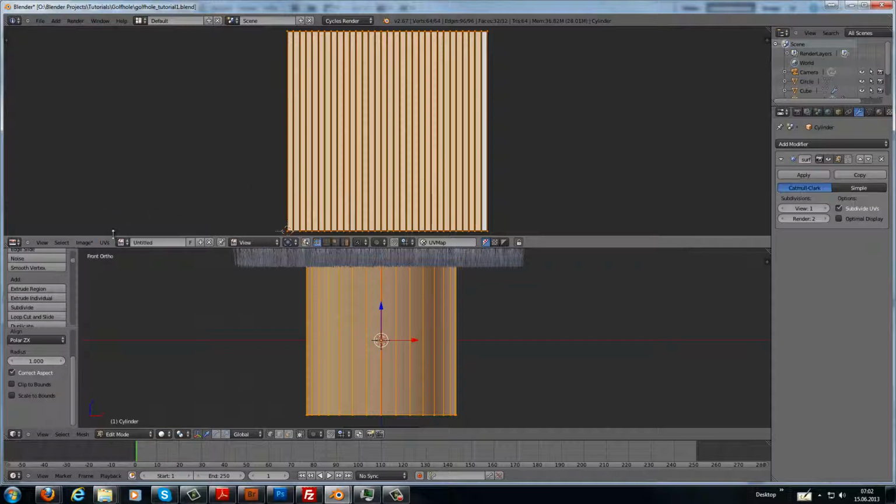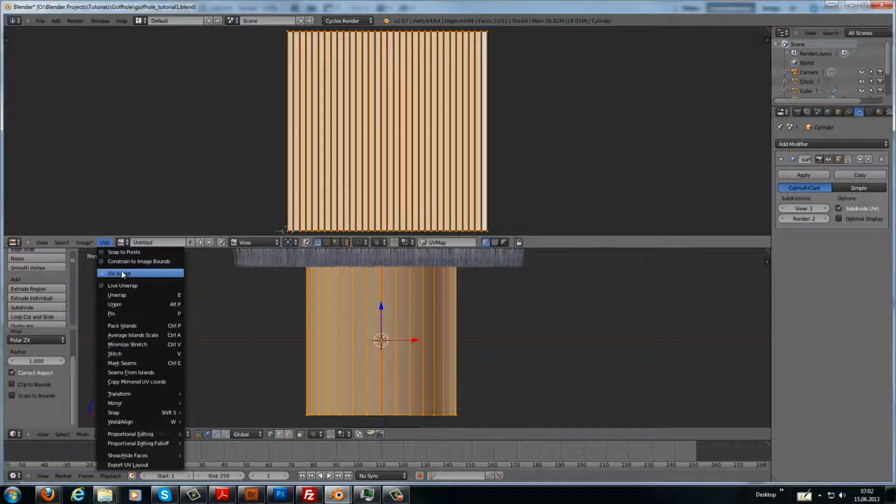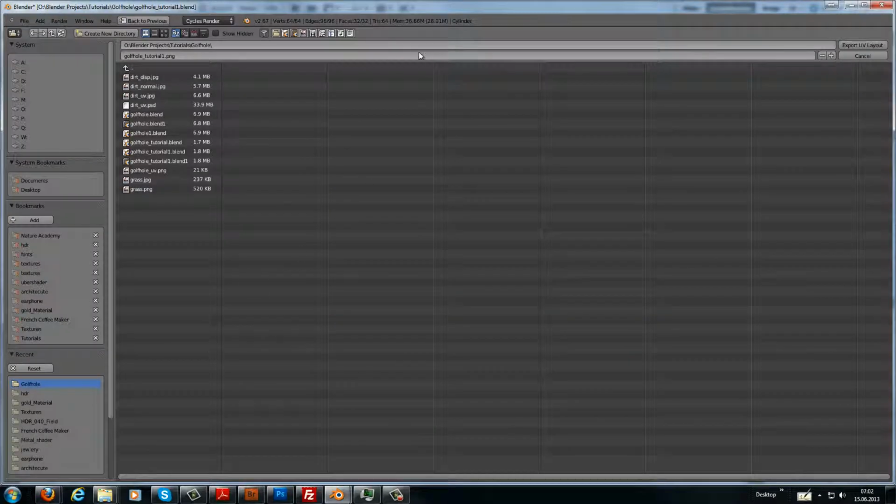Then we export the UV layout as dirt UV PNG. Yeah, let's make it like this. UV layout out. Okay.